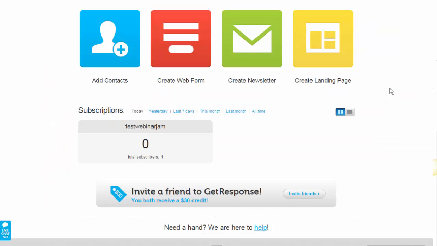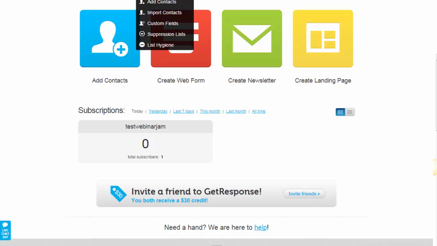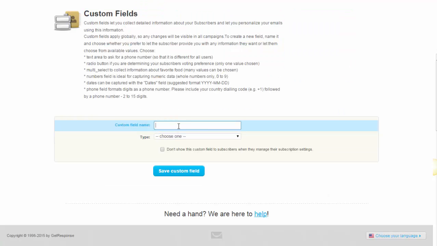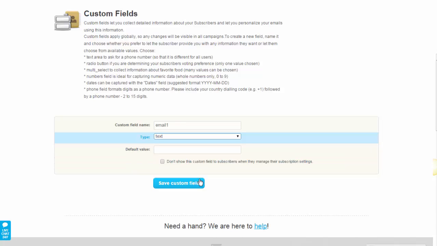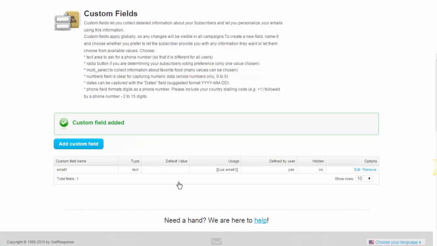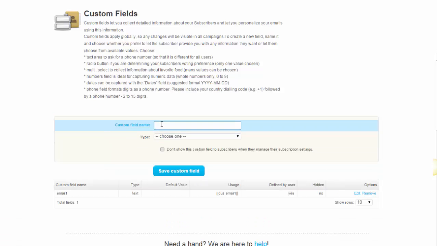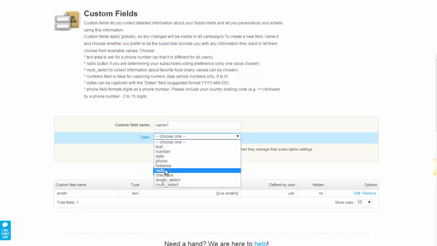Here we are inside GetResponse. The first thing that I have to do is to create my fields. So I will go to Context, Custom Fields, and I create one field called Email1, which is of type text, and I save the custom field, and I add another custom field called Name1 of type text.